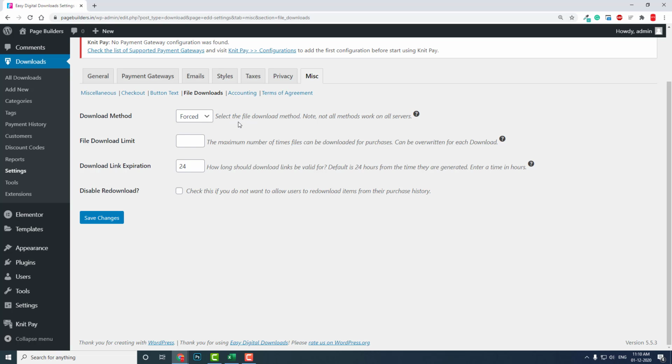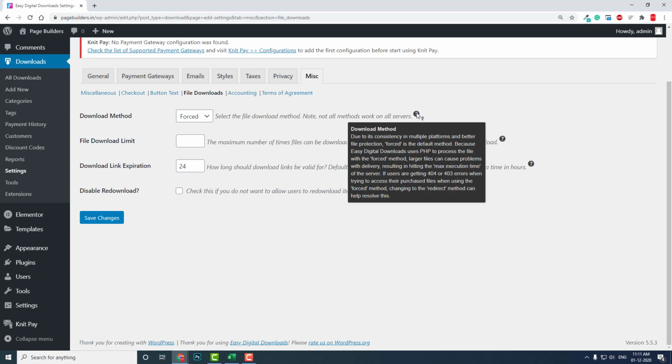As they mention here, all methods work on all servers. Due to inconsistency across multiple platforms and for better file protection, force is the default method. That's why I said force is the base, even in WooCommerce too. This is the best and most secure method.